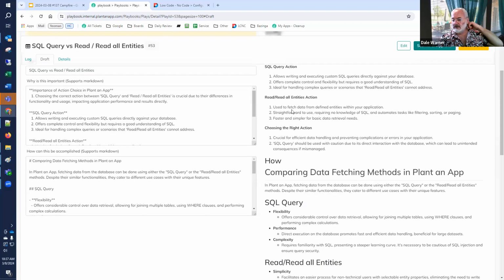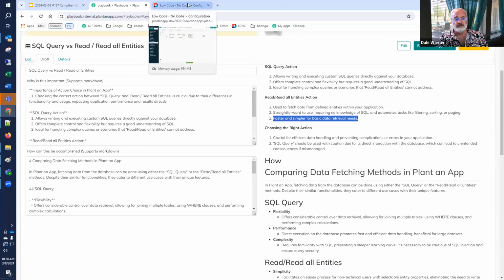But if you use the read or read all actions, it gets the data directly from your database. It's straightforward to use. You don't have to understand SQL, and it will handle the filtering, sorting, and paging, and it's faster and simpler if you just have basic needs. So this is the spot where, as Patrick pointed out, the permissions come into play. If you use read or read all, and the user doesn't have permissions according to the entity definition.